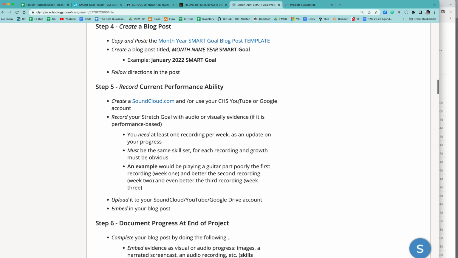And then record current performance ability. Now, it says right here, create a SoundCloud account, but you don't have to. You can use your Google account for that as well. And I'm going to now highlight how to get the evidence out of some recording. You could use your phone. Record the audio on your phone of you playing something very slowly and as cleanly as you possibly can. Remember, slow it down until you can play it cleanly. That's going to be your first recording.